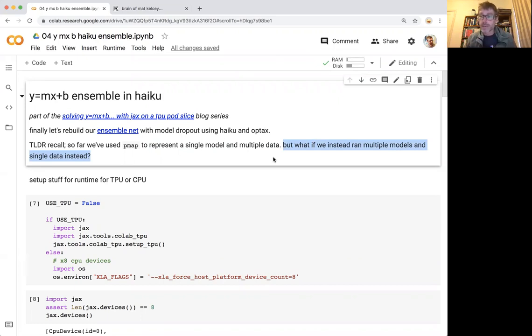So what if we use this pmap structure to say, let's run multiple models over the same data? And that's exactly what an ensemble is. So we can use these structures like pmap and vmap to build ensembles as a single unit. I've got a series of blog posts about this. I won't go into too much detail, just to re-implement them. Please read the blog post if you're interested.